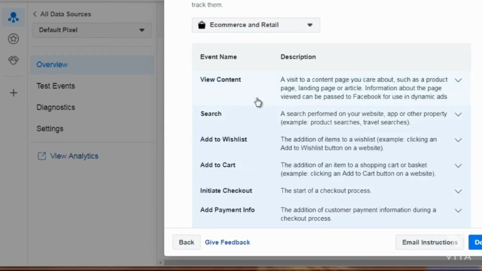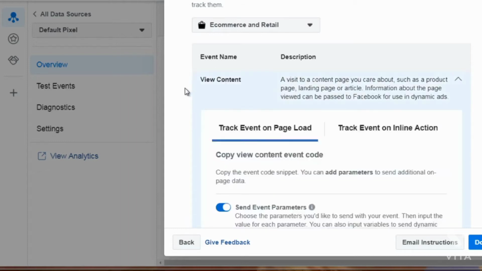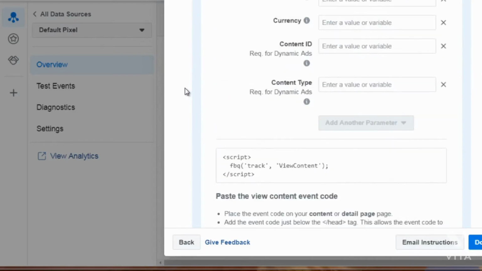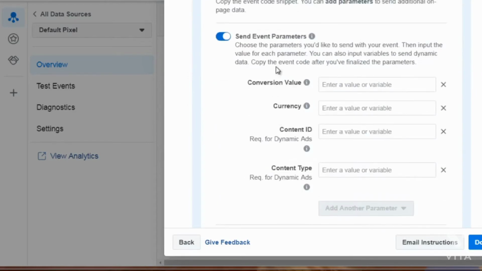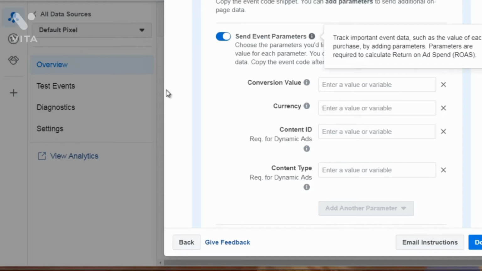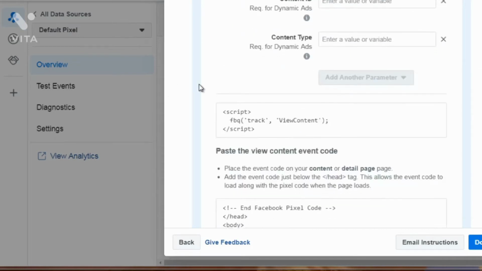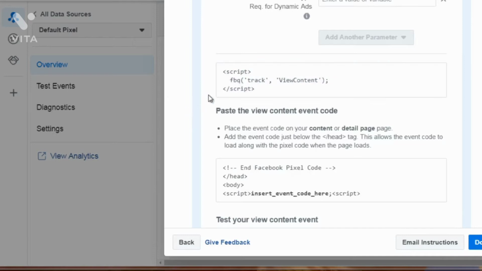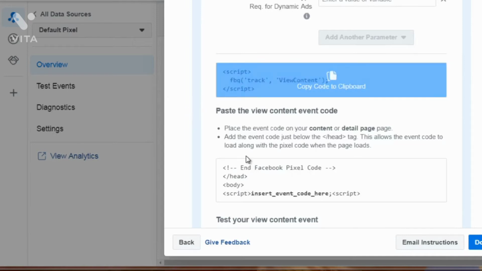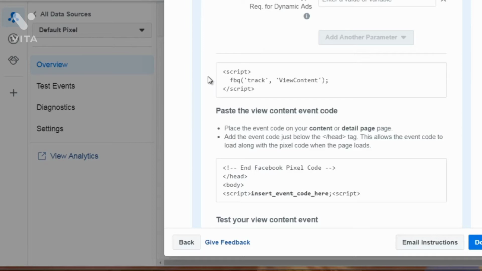Now, how do we apply this to the pixel? So to get an idea, you're going to place the pixel on every single page of your funnel. Now, if you click this, you'll notice that it gives you different values. So for example, we can add conversion value, currency, and other variables to get an idea of what's happening. Now, to keep it simple, you can see that it has FBQ, track, view content.